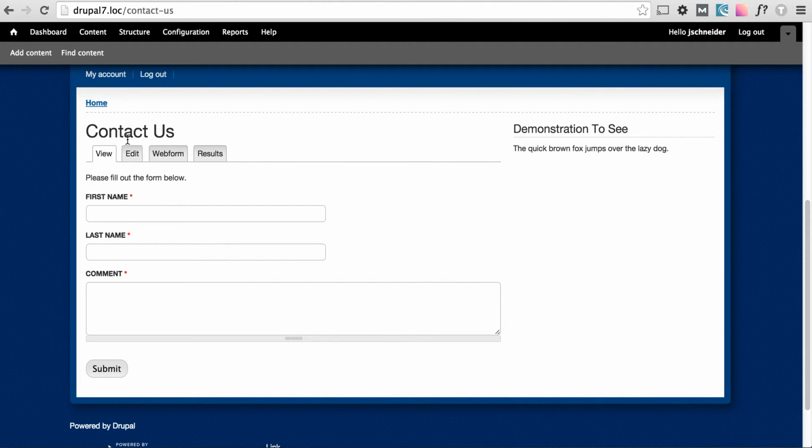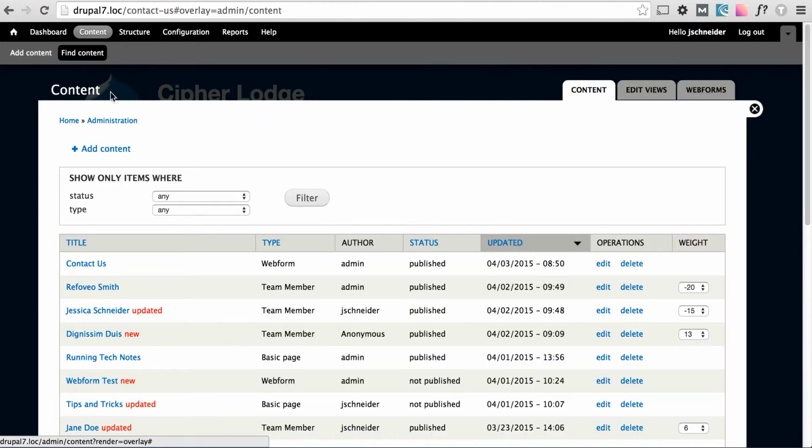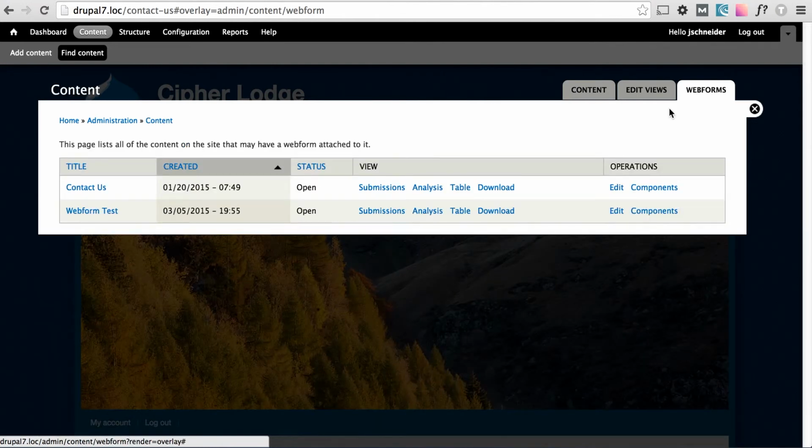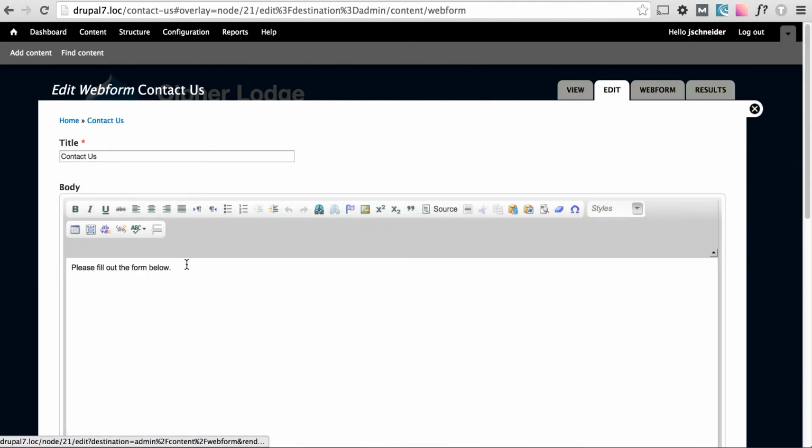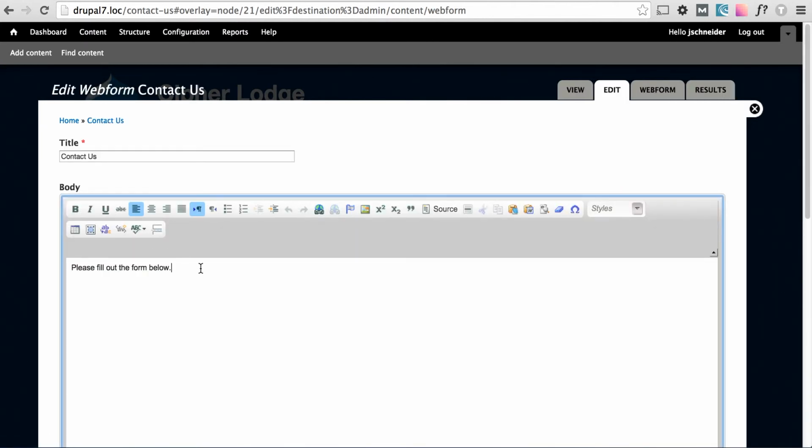So what we can do is we can go to Edit to start there, or we can always go to Find Content, and we can sort by web form, or we can click Web Forms over here to easily find all of our web forms. So we're going to start with Edit, and let's expand on our little sentence here.